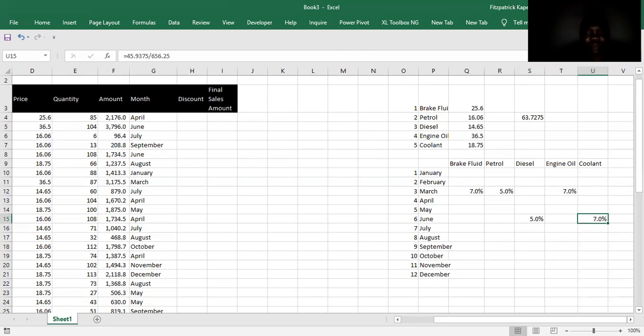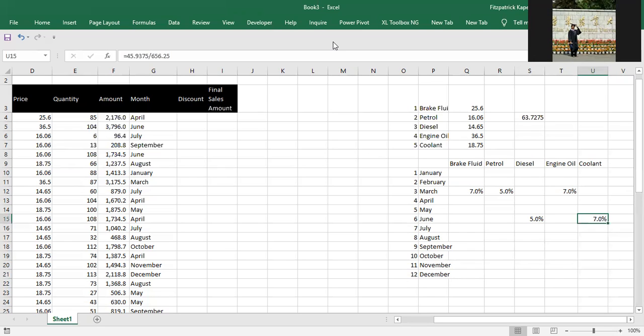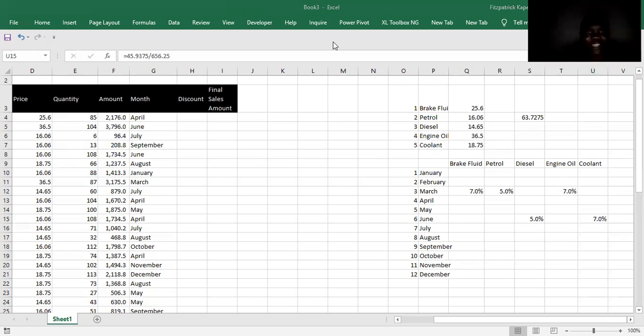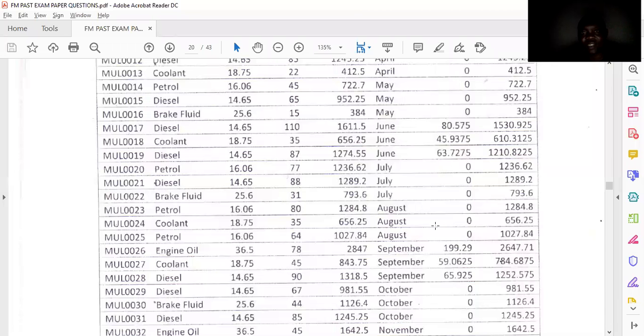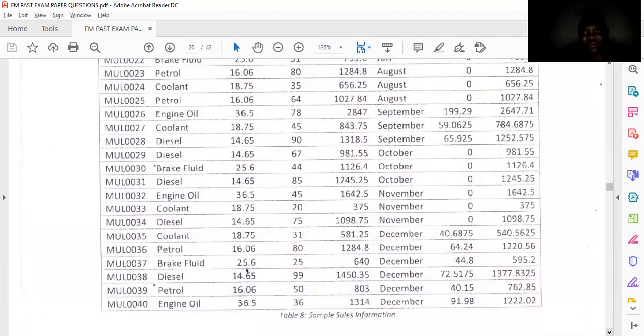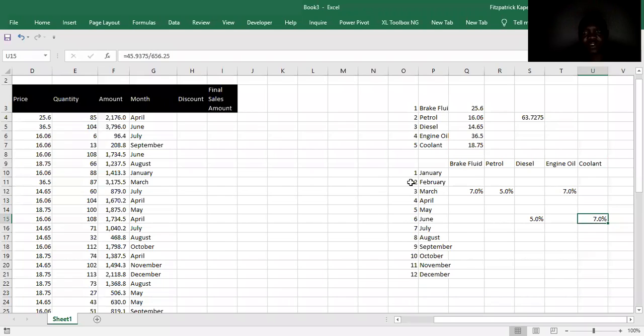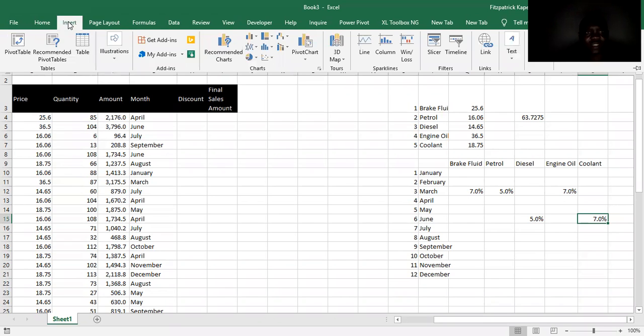So you go back, guys, to your PDF. You go back to your PDF. We again check which months had the discounts. So we know that we had discounts in September here. So all I'm going to do, I'll go back there. Book 3. I'll go back here and just cut a part of that.